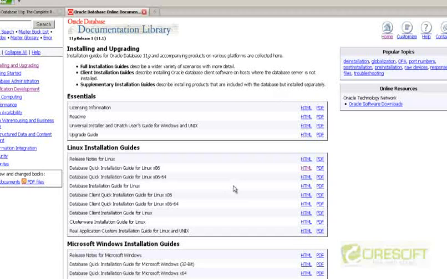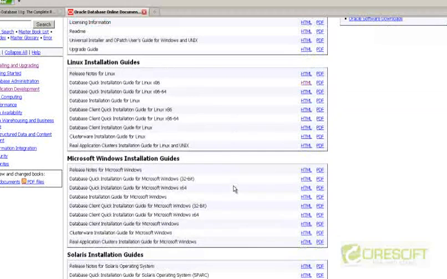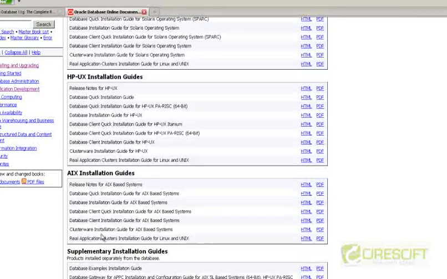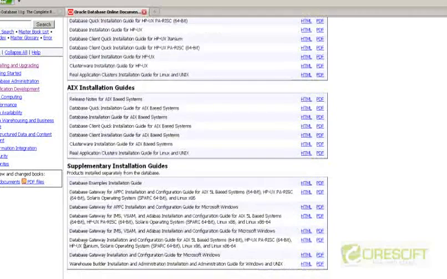And as you know, Oracle is supported on different operating systems. Therefore, in the documentation they have given how to install on different operating systems. The first one is the Linux installation guide. Similarly, they have given Microsoft Windows, Solaris, HP Unix, AIX, and then other supplementary installation guides that you need.